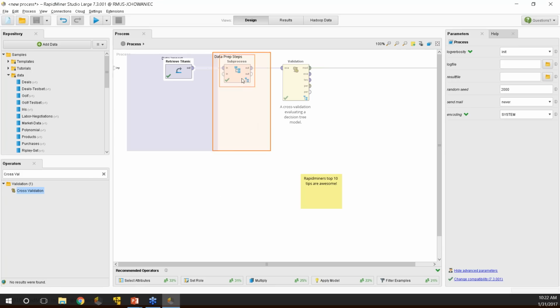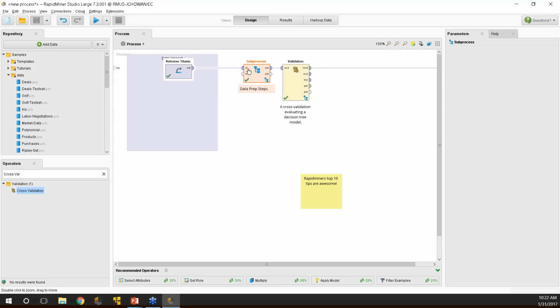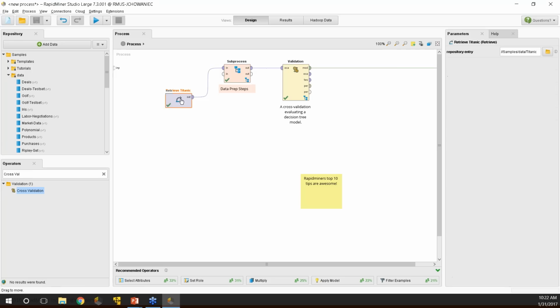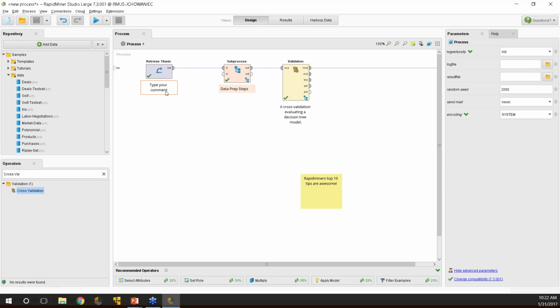So I can organize as such, or I can just drag this onto my sub-process here, and now it tells me that these are my data prep steps. And if I have an operator selected, I can go ahead and delete this data import. I can just hit the note button, and it'll drop me a comment down there, and I have the same options. I can color code it as well.